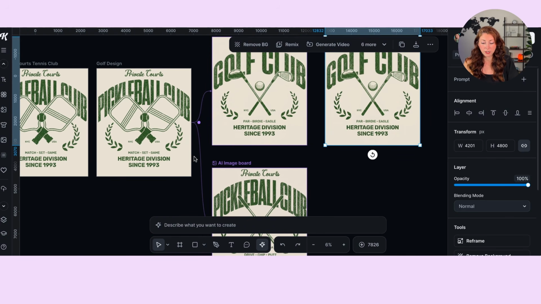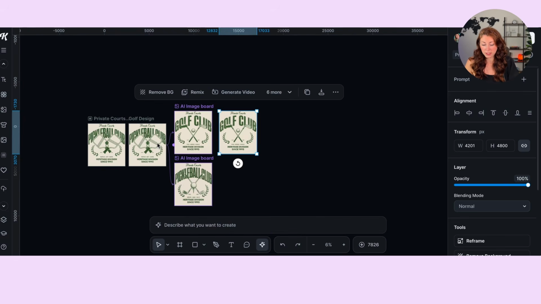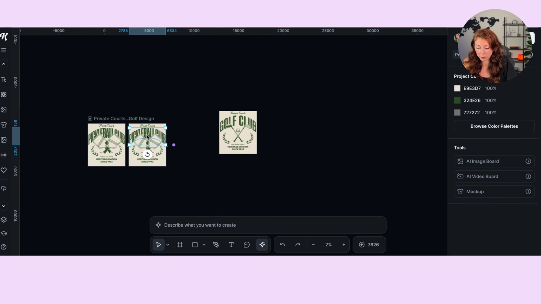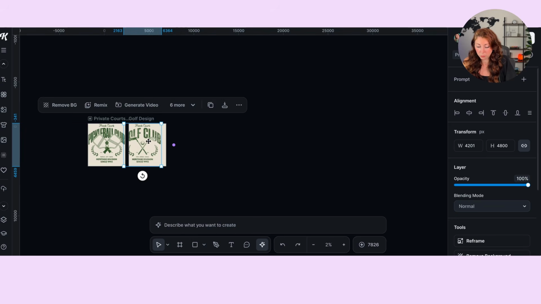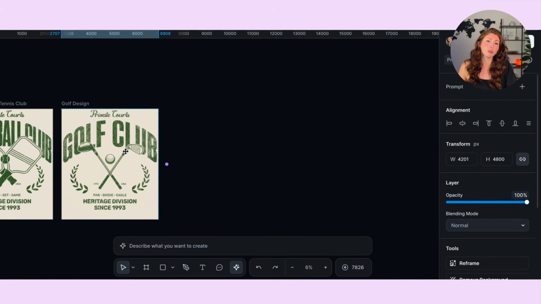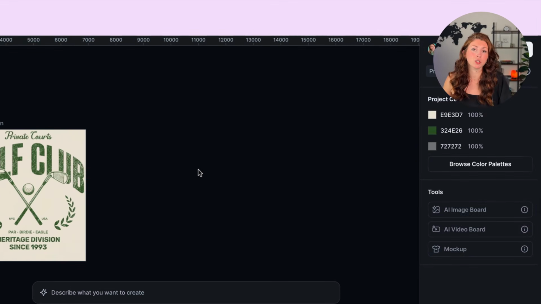You can either keep this all in here. Sometimes I like to clean up my artboards, as in when I'm happy with a design, I will just go ahead and clean up a lot of the boards here. So I don't really need this reference photo here. I want to move this to an artboard, or you can just start a brand new artboard to put your image on.